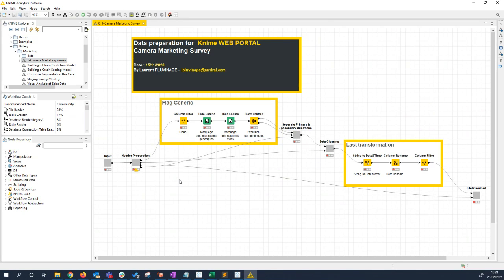So as a conclusion, KNIME Analytic Platform is a simple and intuitive tool that allows us to prepare, clean, and enrich data. And the web portal can considerably improve the collaboration within company by allowing the data analysts to upload, download, and share their work. So that's it for the demonstration. Thank you very much.